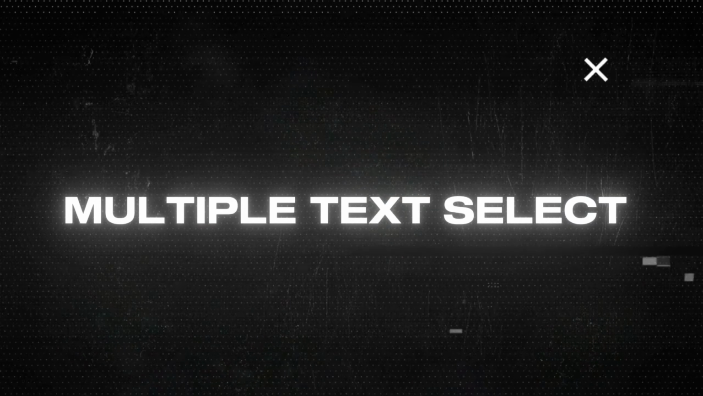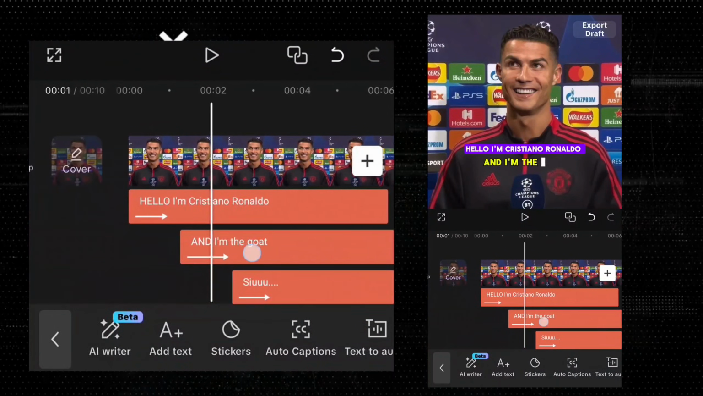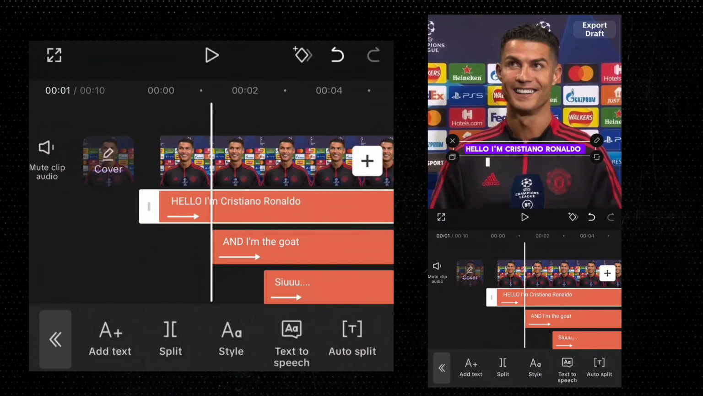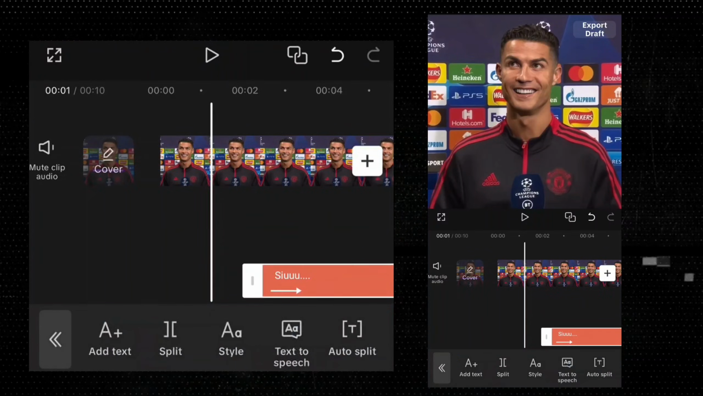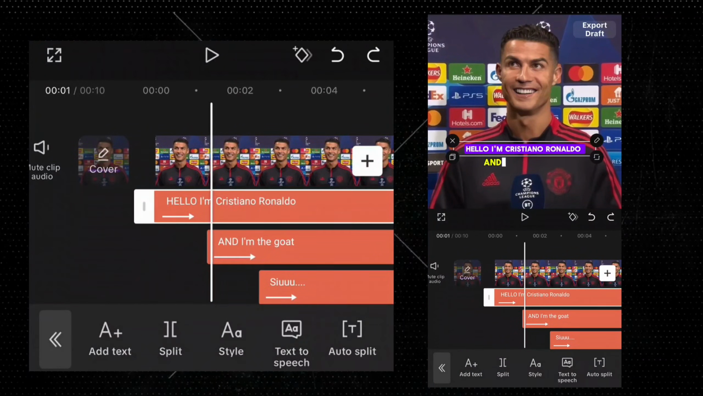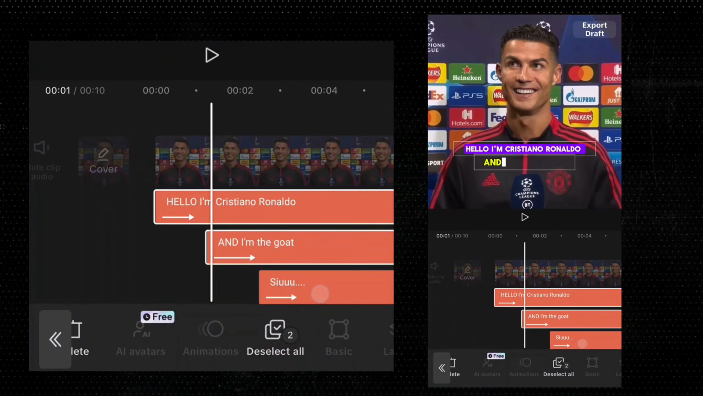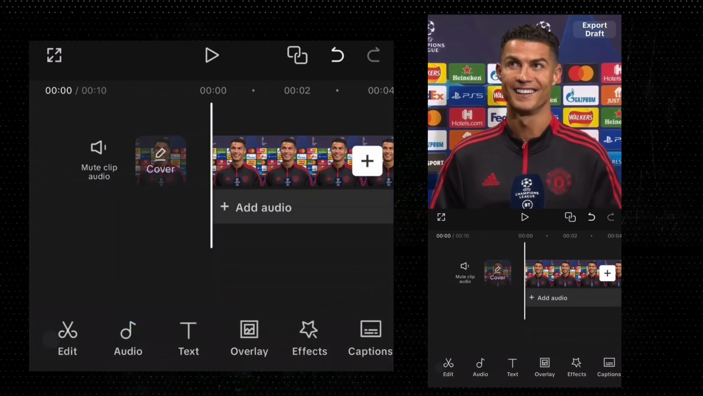The next tip is multiple text select. Let's say you made a mistake while writing text and now you want to remove it. What you used to do earlier was remove text one by one, like this. But now you can remove all text at once. Just select text and slide right. There you see multi-select. Now tap the particular text that you want to remove and it is removed all at once. You see how time-saving this feature is.